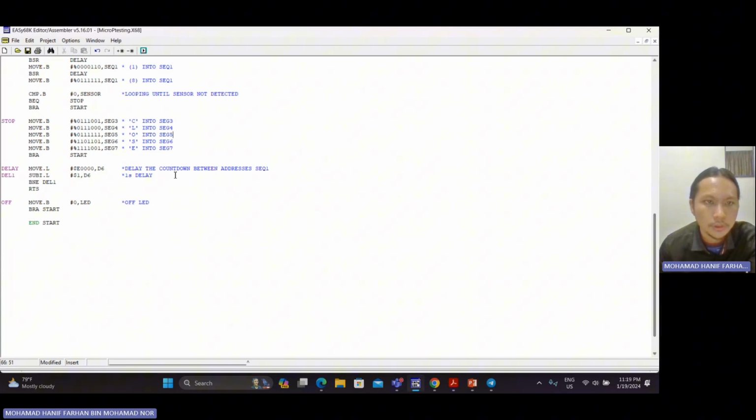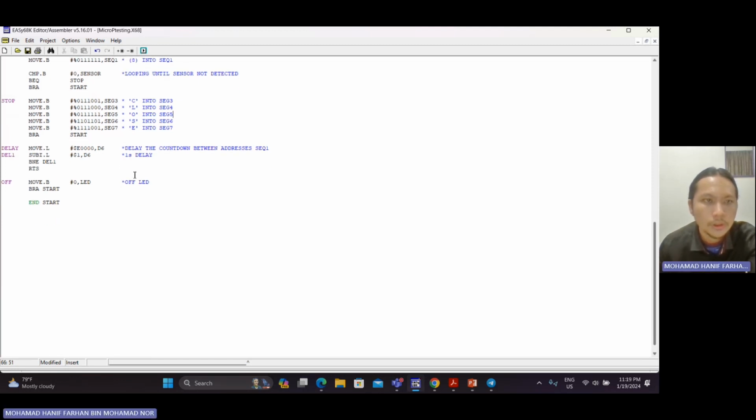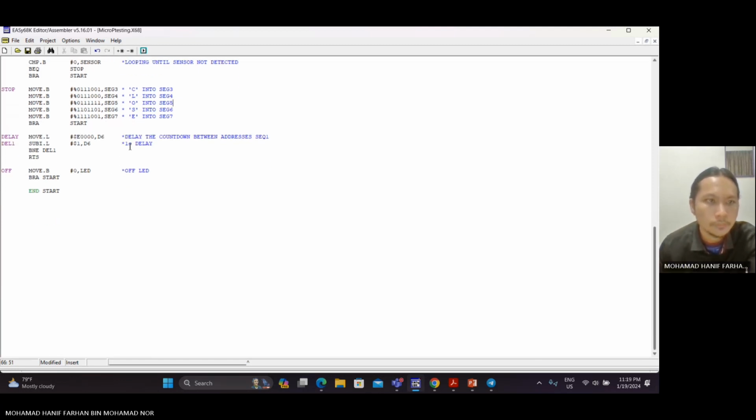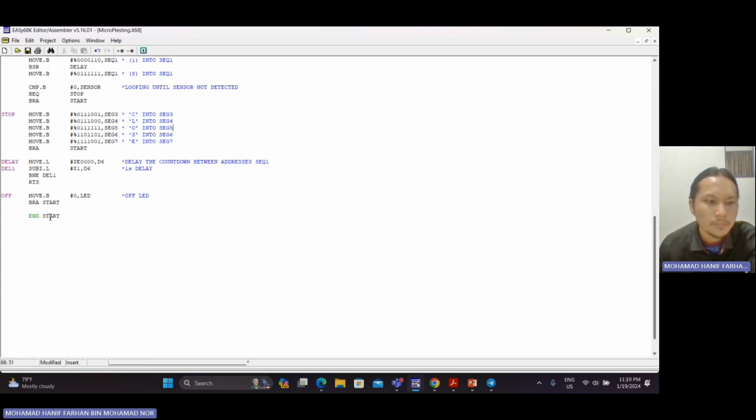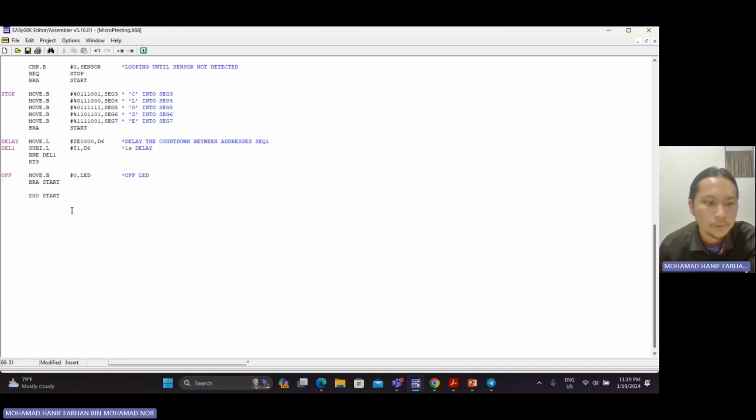So this is the delay. The delay countdown between addresses of segment 1, and we use the 1 second delay to delay the timer. So this is the off section of the LED, and this is the end directive. So it marks the end of the assembly code, specifying the entry point as start.